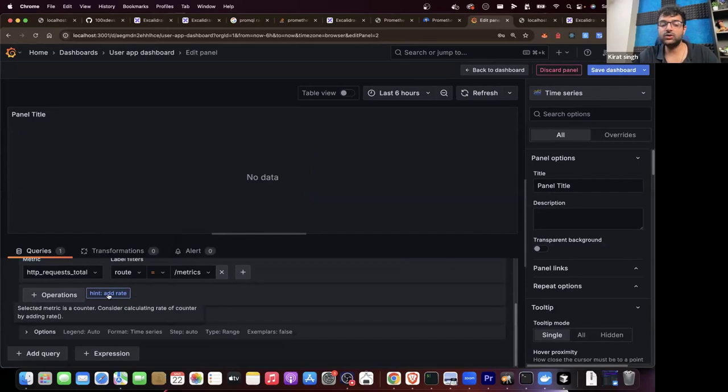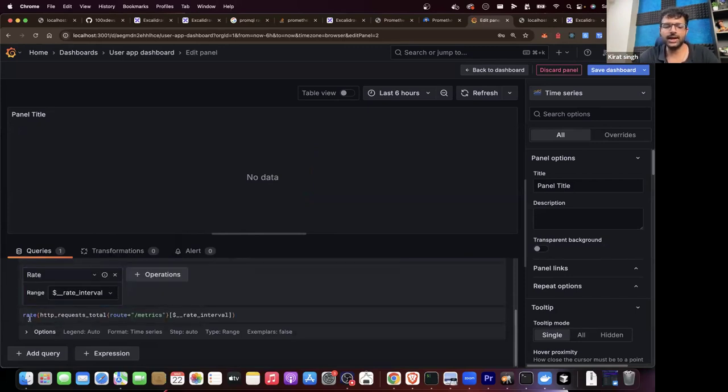But notice, it gives you a hint also. Hint: add rate. It is giving you a hint. Okay, you are probably not interested in the total count of this counter. You are probably interested in its rate. So, click on it, and it gives you something similar. We saw this a while back, right? When we were on Prometheus UI. Rate of a specific metric at a specific interval. Notice the interval here is $__rate_interval. I can replace this with 5 minutes or 10 minutes or whatever I want.